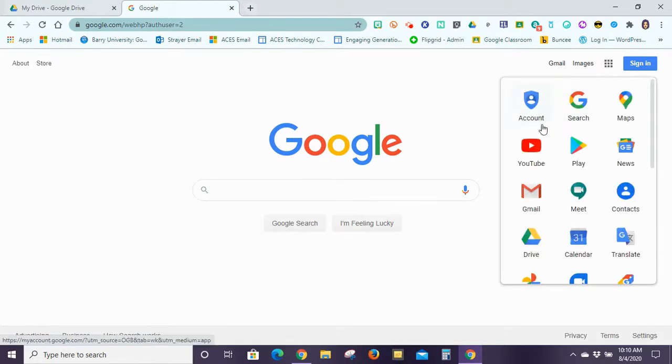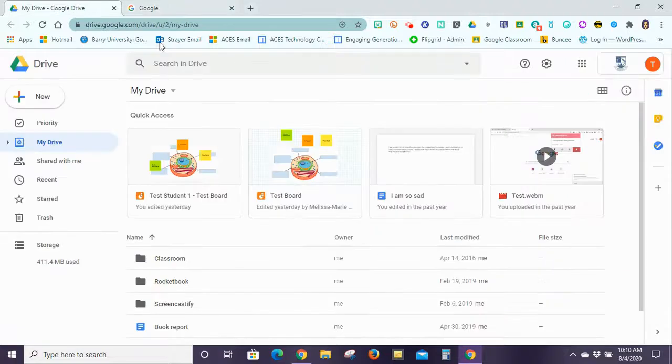And when I open up my waffle, I go down to where it says Drive, and that'll open up my Google Drive. Your Google Drive is pretty much your storage. It's your online storage. So all of your files that you create are all stored in your Google Drive. And when you join a Google Classroom, your classroom folder is automatically created within your drive.